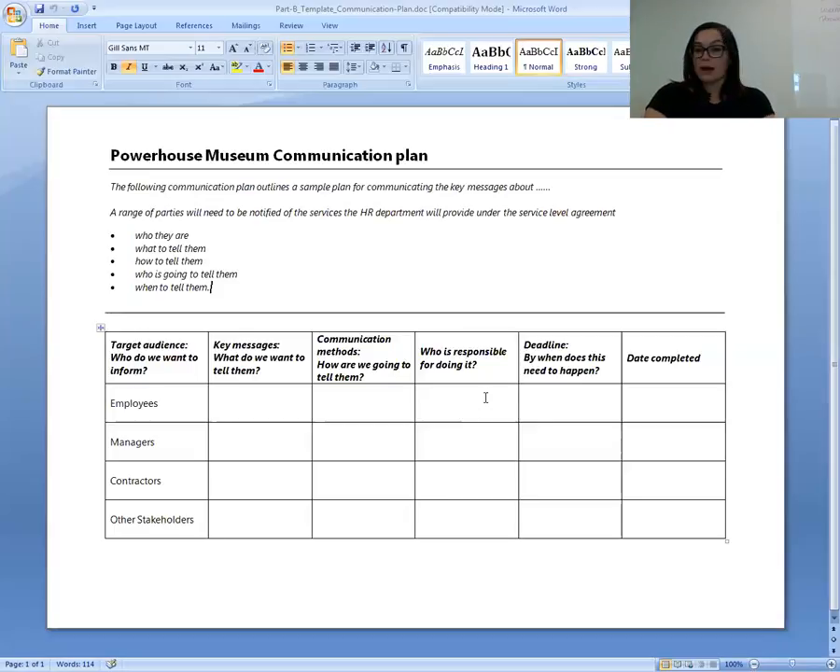Is it going to be the Powerhouse Museum? Is it going to be the Human Resource Department? Is it both? Is it an outside party? Who knows? Completely up to you.